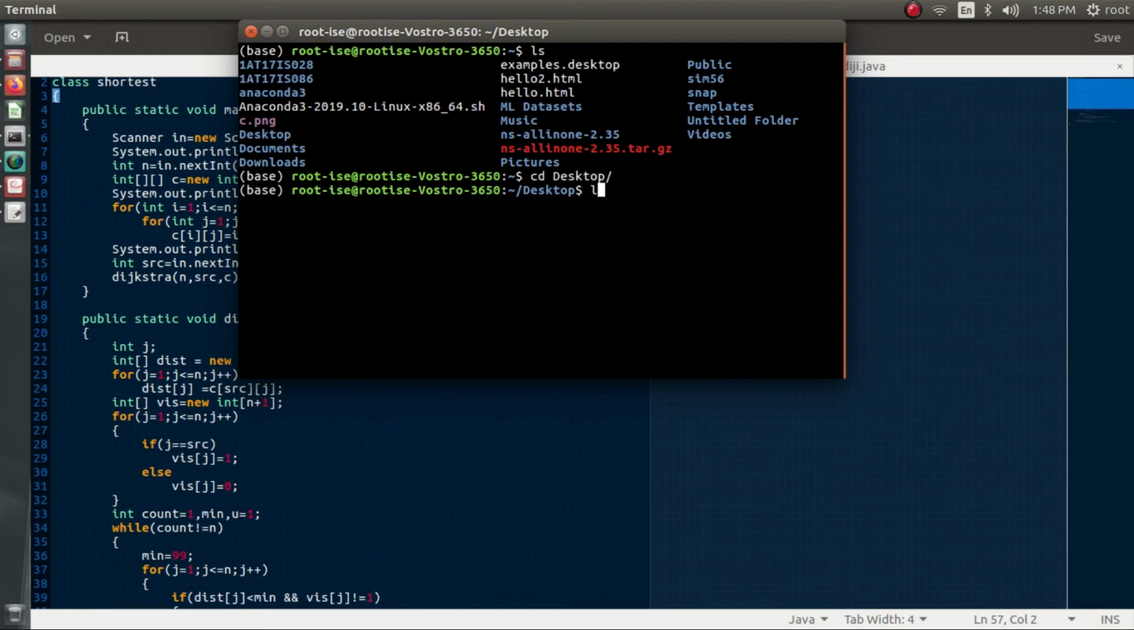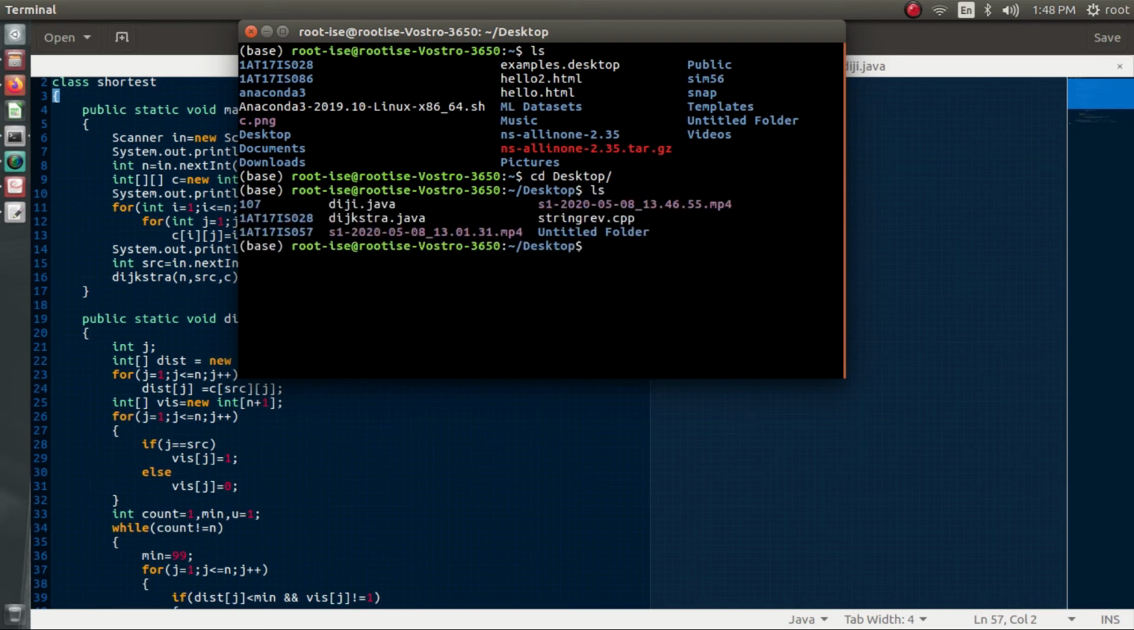Now that I am in desktop, let me see if my file is present. Each time, make sure you see if your file is present in the folder you are in. If you don't check and you try to execute a compilation command, you may get errors telling file not found. So always check if your file is there. Now I can find my file over here.